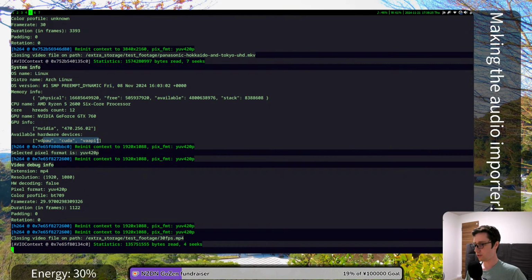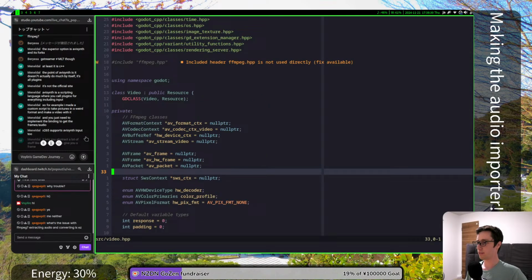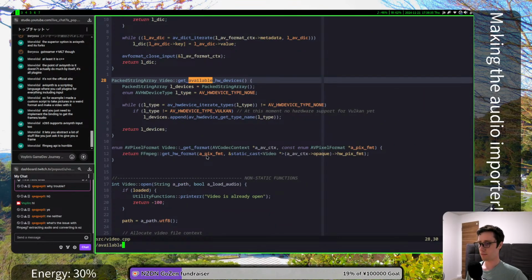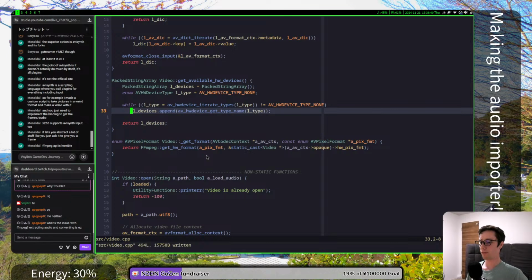And I just noticed there's available hardware devices. We have support for Vulkan, so this will be changing.